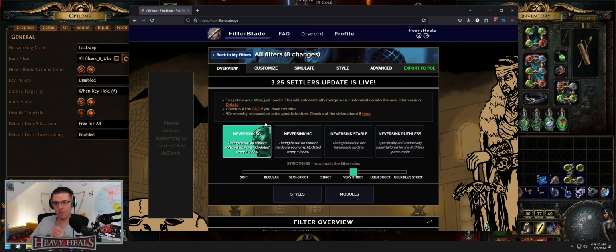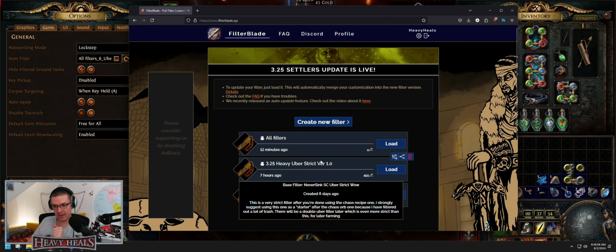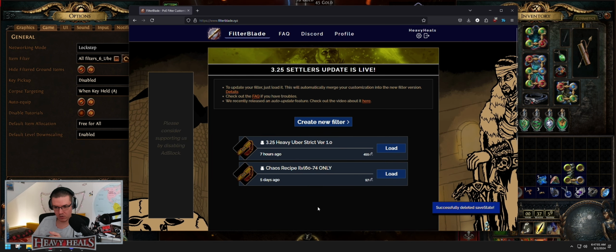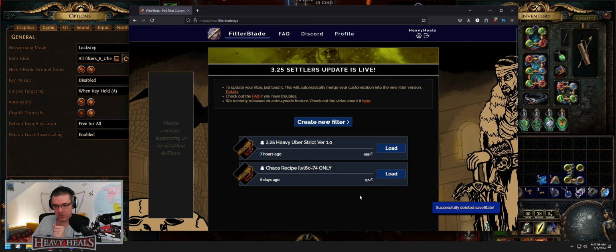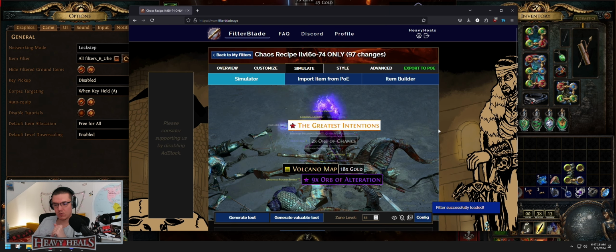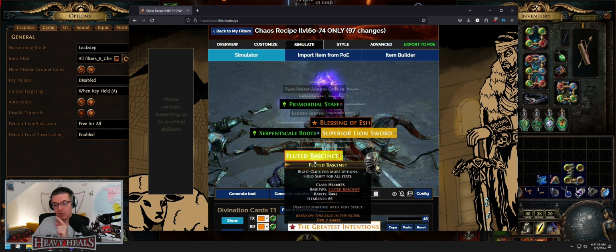Now I will show you my own filter that I have done with some customized things. So as an example, you want to delete all filters here. I do, because I'm not going to use them. And I want to load this one: Chaos Recipe, item level 60 to 74 only. We'll load that filter. That filter will show us, when we simulate things, when we put it to zone level 65 and generate loot, it will show us items for Chaos Vendor Recipe, Chaos Orb Recipe.